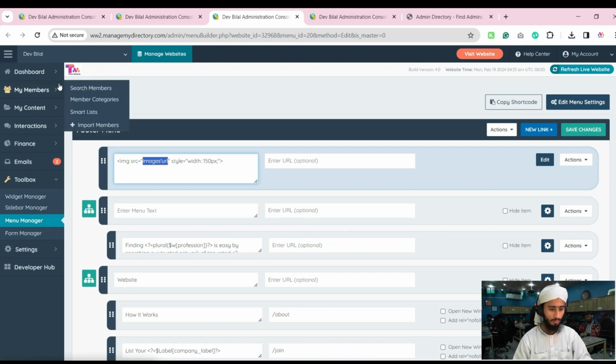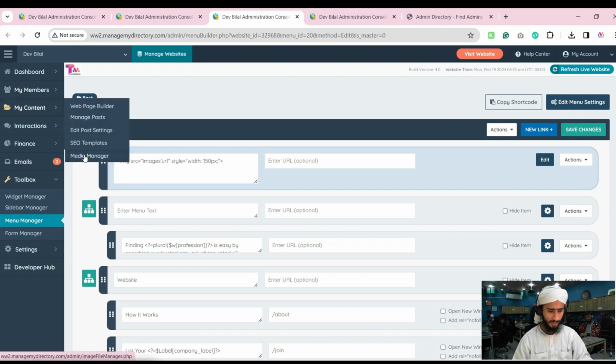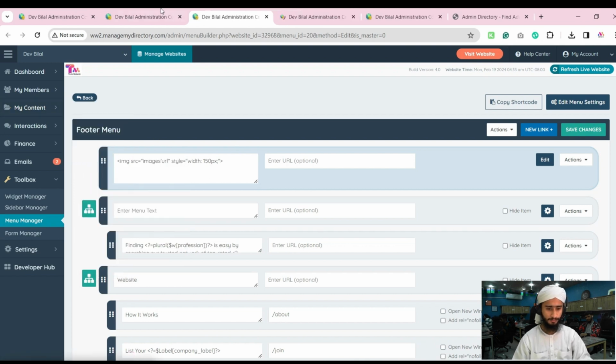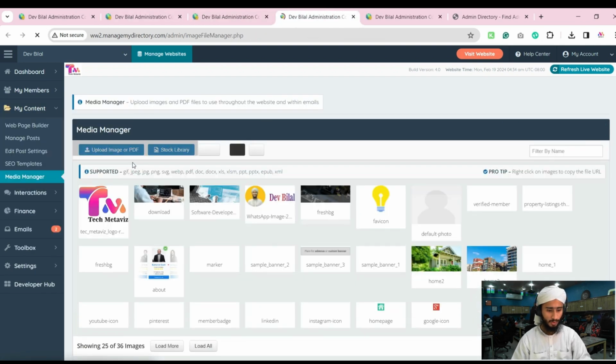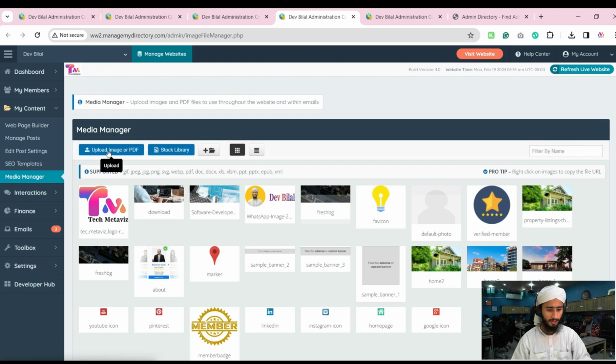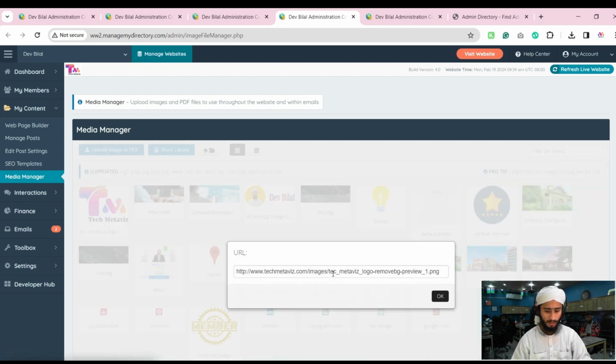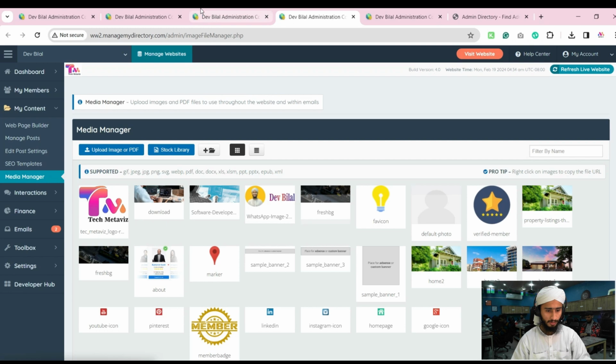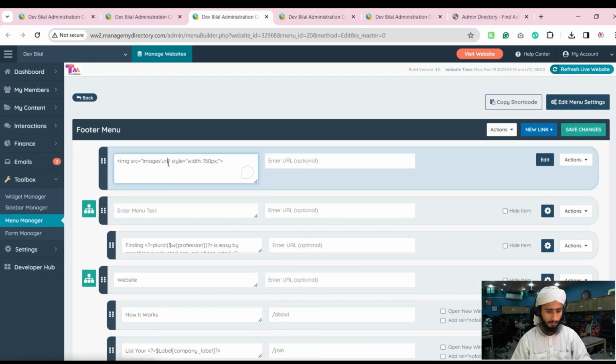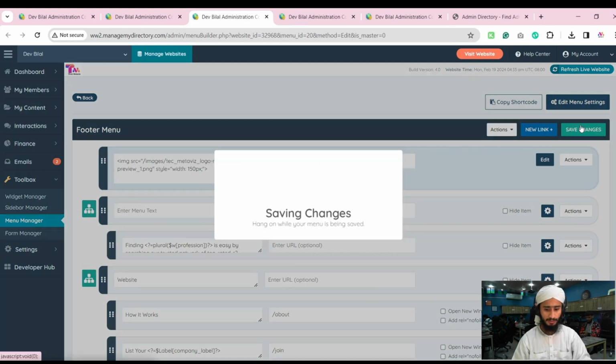You can go to the media manager of your website. You can upload a new logo from here, clicking upload, or you can use the existing one. I will use the existing one. I will copy after the .com until the end. I will control C. Okay. I will come here. I will remove that code. Between these inverted commas, we need to put that URL. I will save changes.